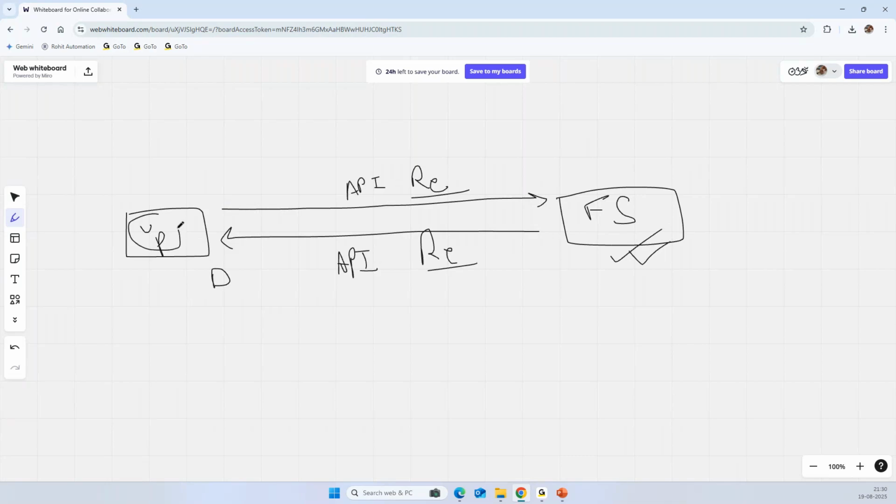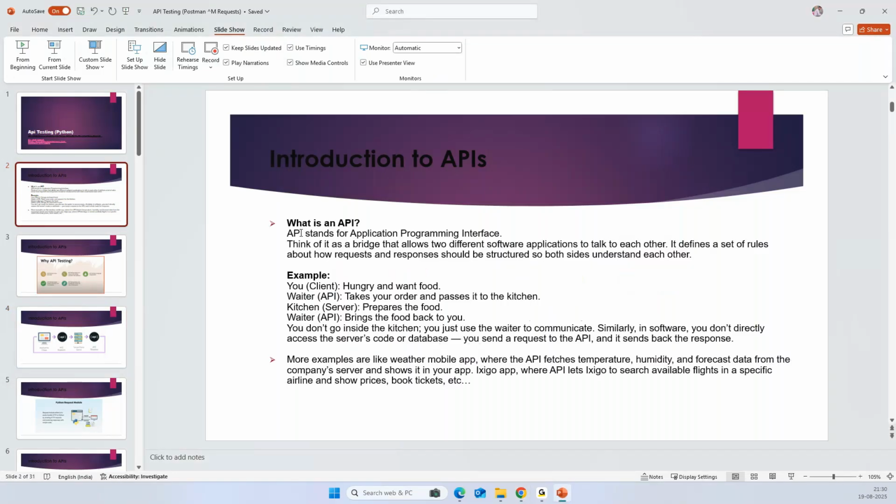So providing the values, sending this value in form of a signal to the Facebook server or any server, and then getting some response. So this is basically the API part. Now coming back to my PPT.